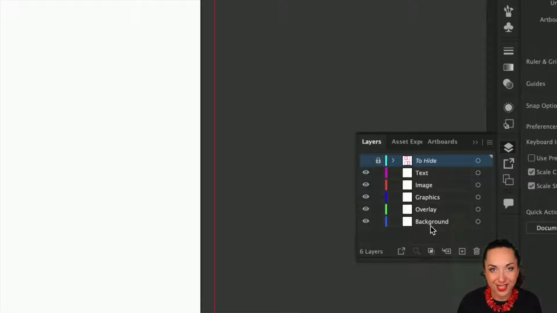The order of this layer stack matters, because whatever is contained in layers that are placed above will display above the object. So we want to make sure that our background sits at the very bottom. Then we have overlays, maybe if we want to change different aspects of the background, we're going to talk about blend modes in a second. Graphics, image, and text. I tend to keep text at the very top.